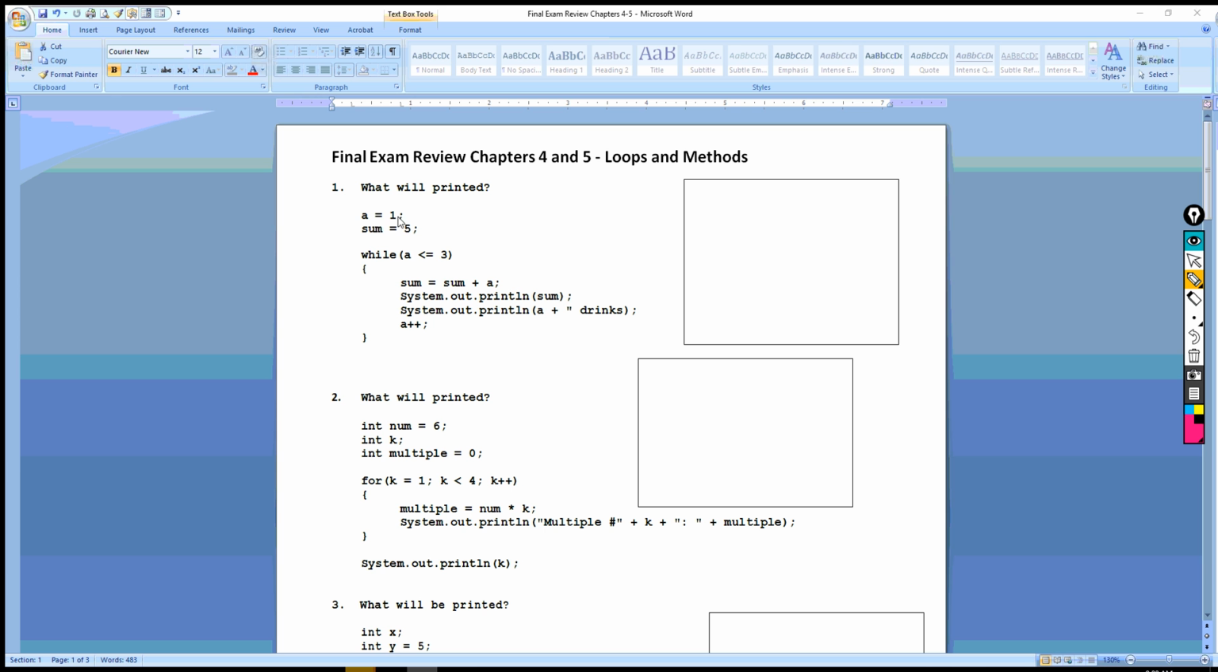We're dealing with a while loop. A is 1, sum is 5, is 1 less than or equal to 3? Yes, it is, so we go into the loop. Sum is equal to sum plus A. So 5 plus 1 is 6. So sum is now 6. And then we're going to print the sum. And so the first thing up here is 6.